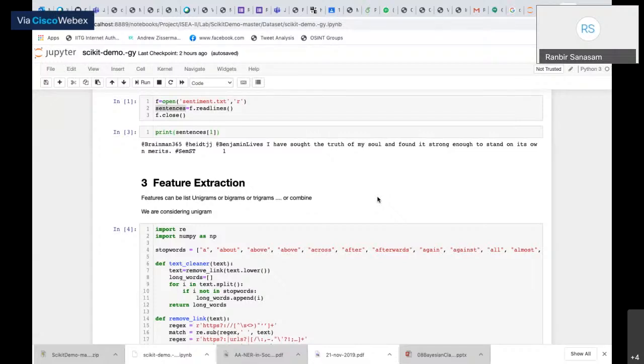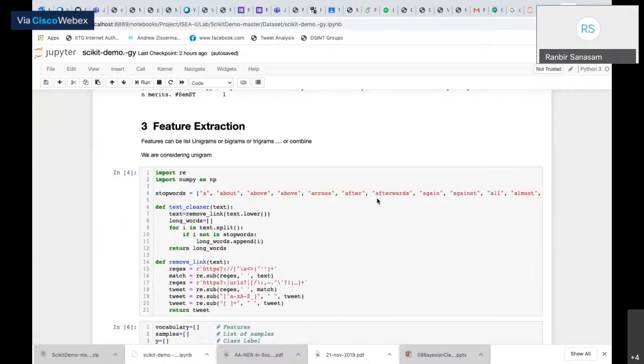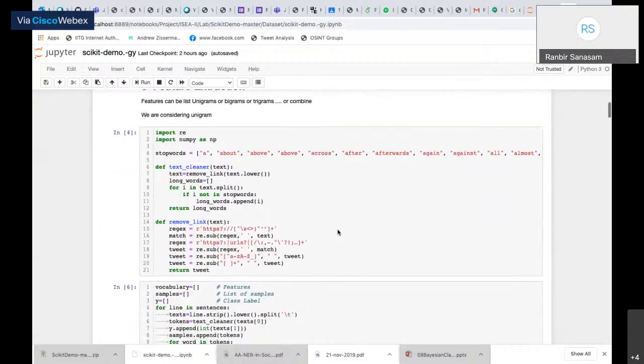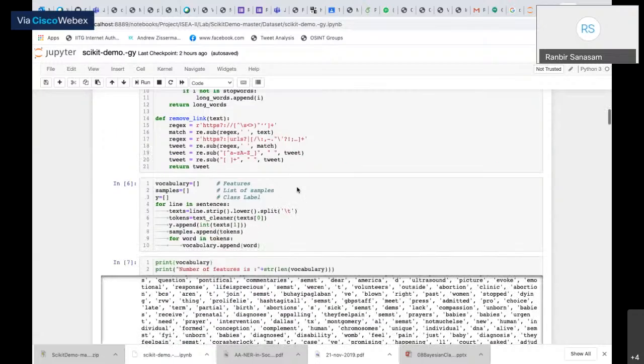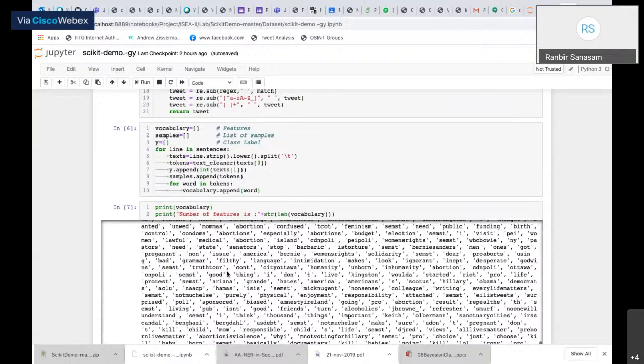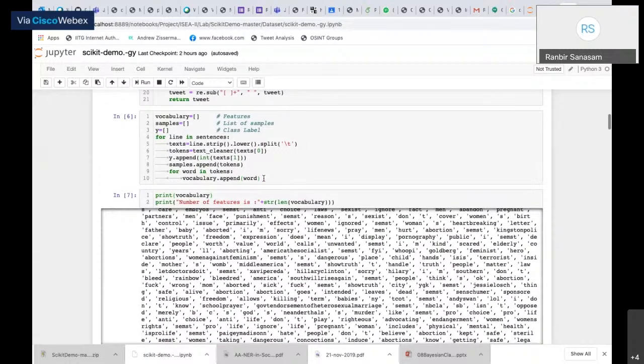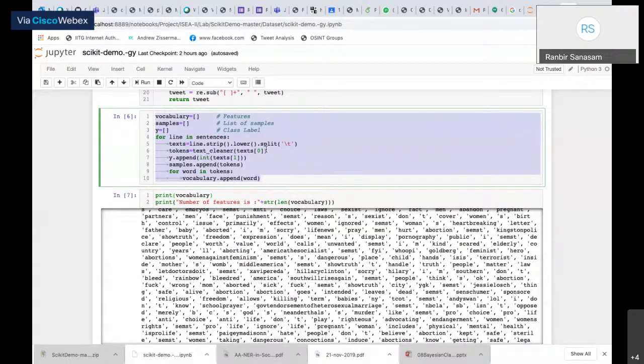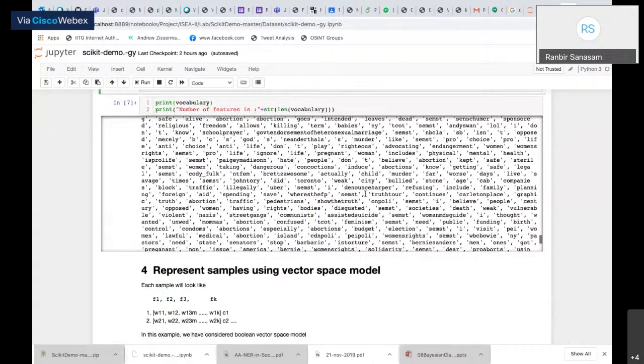So in this program, we have just prepared for unigram. That means every token we have extracted here. In this module, you have to prepare for bigram, then trigram and so on. After preparing that, you have to decide what the features are.